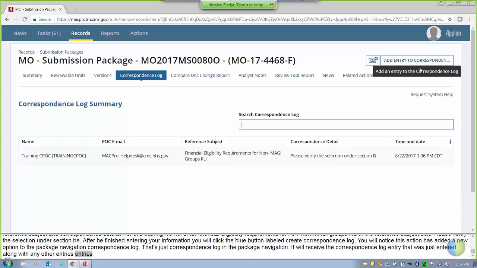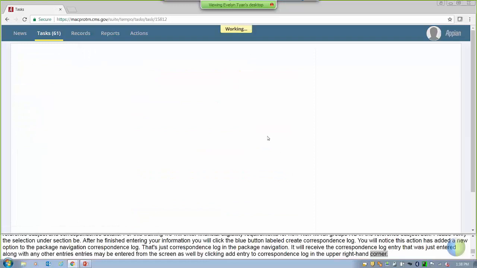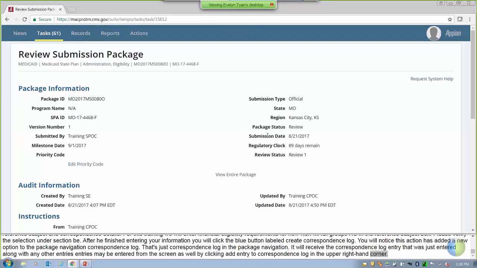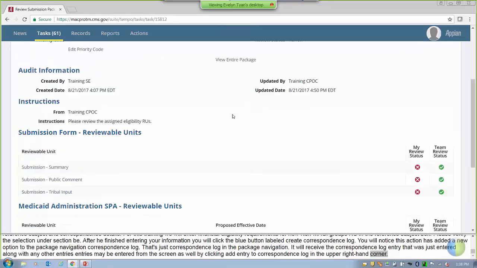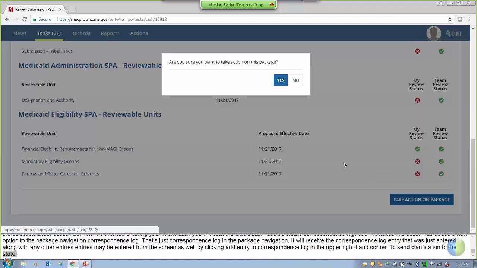Now, let's return to our Task tab and select a task to review submission package and the package ending in 4468F to send the clarification to the state. At the bottom of the screen, we will select Take Action on Package and then Yes.